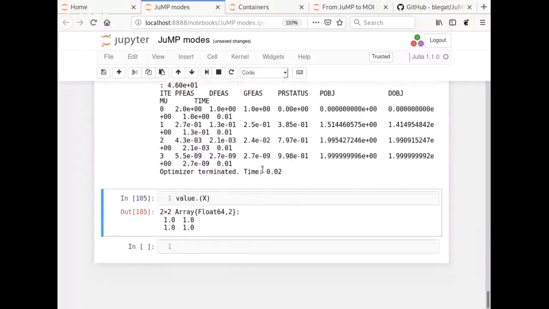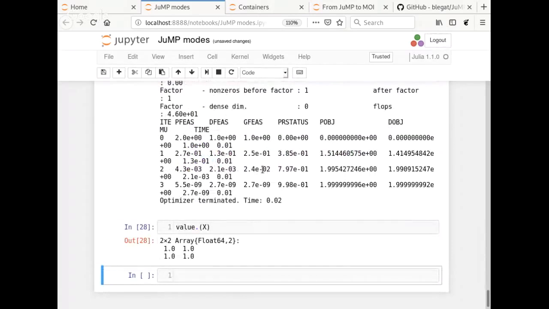Okay, so that was about the caches and the bridges and how they interact with JuMP now.